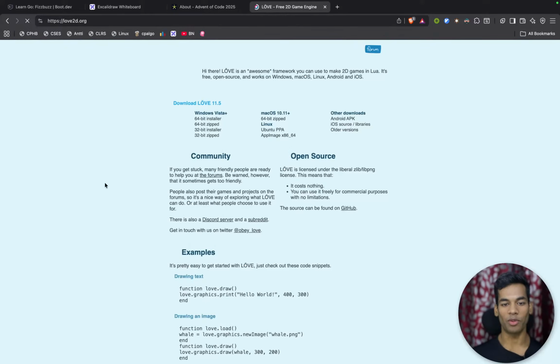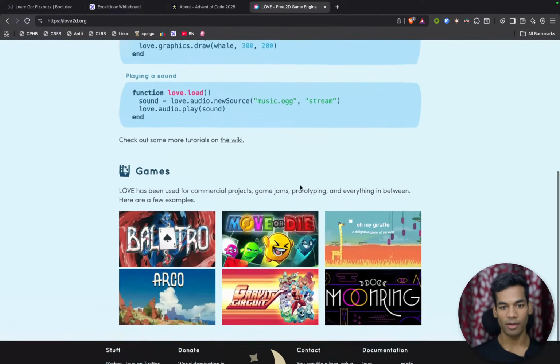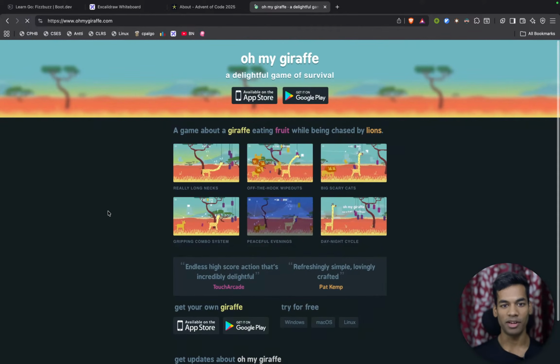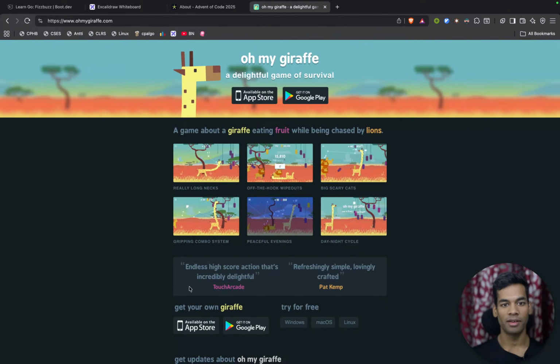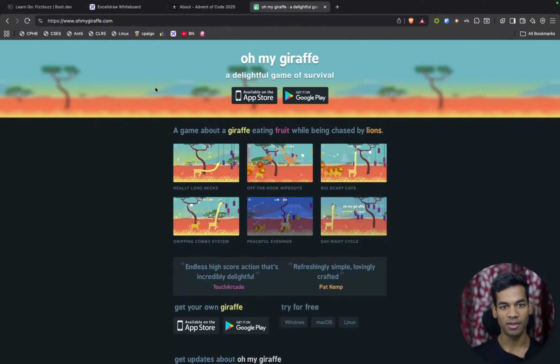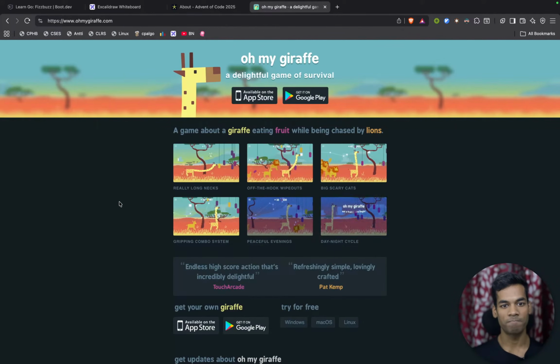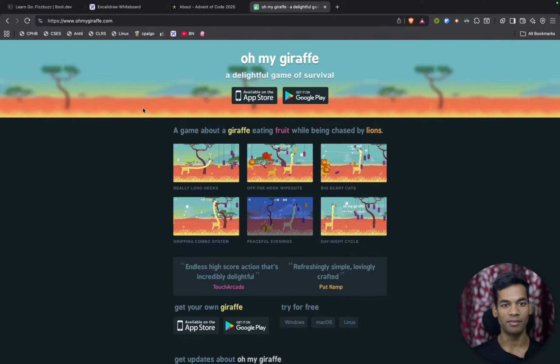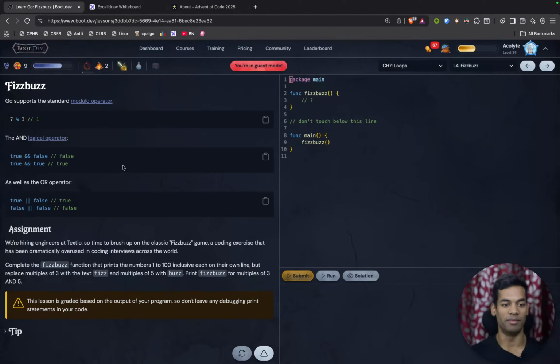And yes, also there is a game which is written in it. Of course, Balatro is written in it. I've never played Balatro, but it is supposed to be a very nice game. And this Oh My Giraffe game, this is very cool. Their website is very cool. Look at this. If my mouse goes there on the side, the giraffe goes away. This is very fun. I can do this all day.